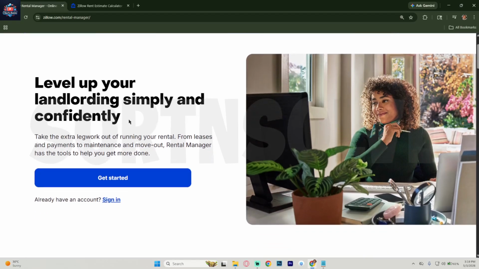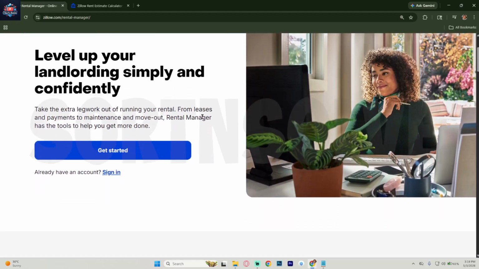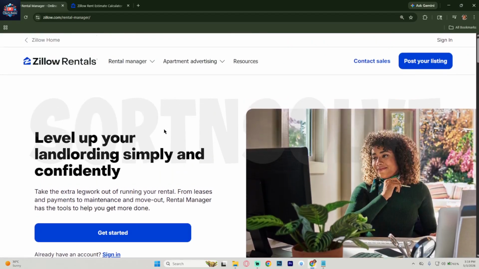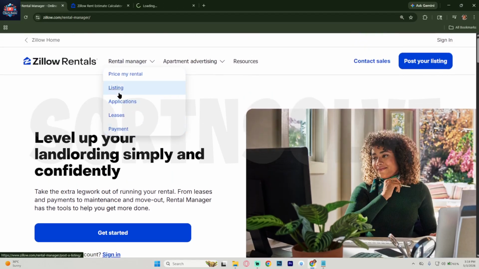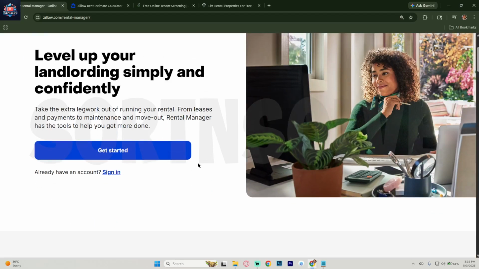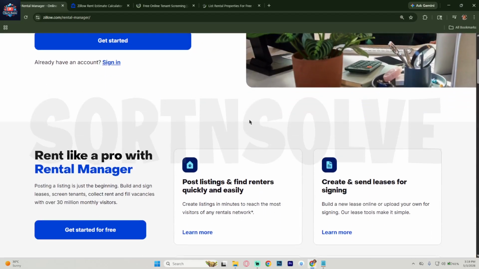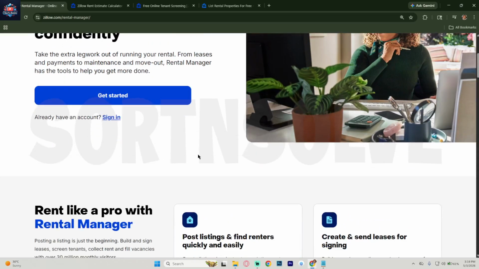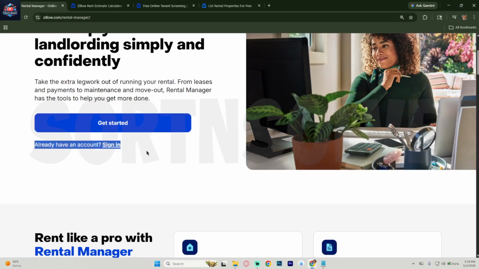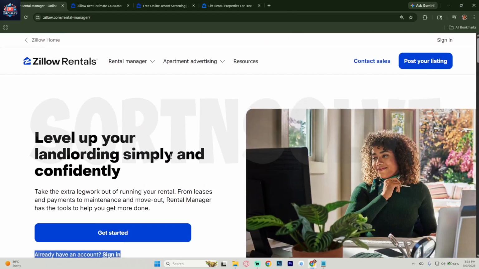Zillow Rental Manager is a tool that helps landlords list properties, collect rent, screen tenants, and manage rental applications all in one place. To get started, open the Zillow Rental Manager website or app and sign in with your Zillow account. If you don't have one, create a free account using your email address. Once logged in, you will see a dashboard where you can manage everything.